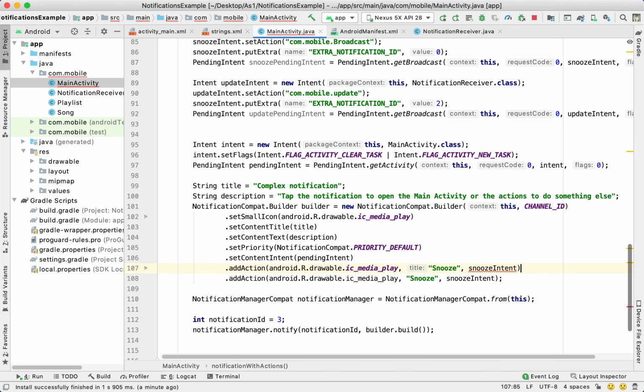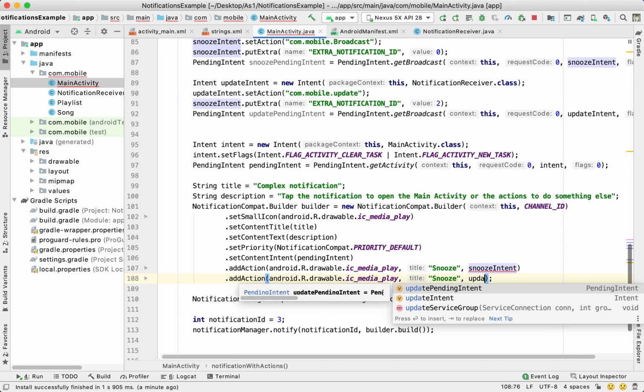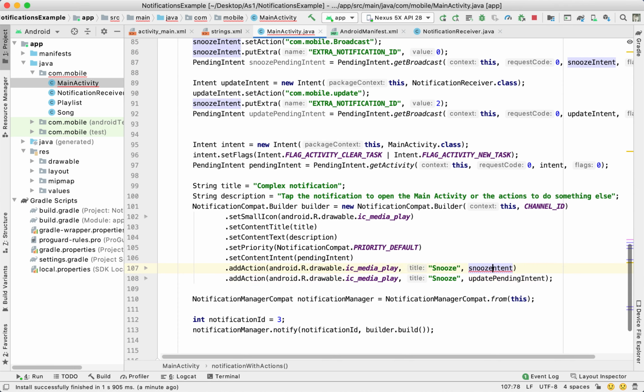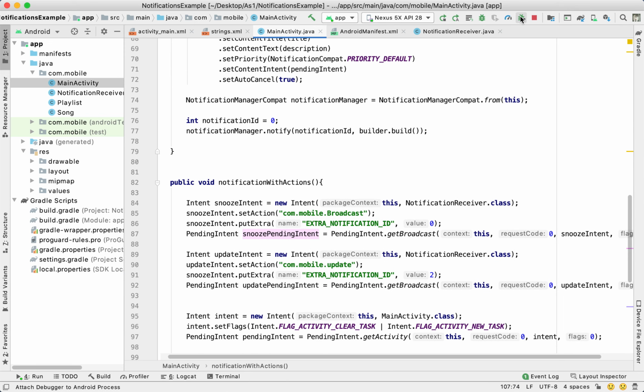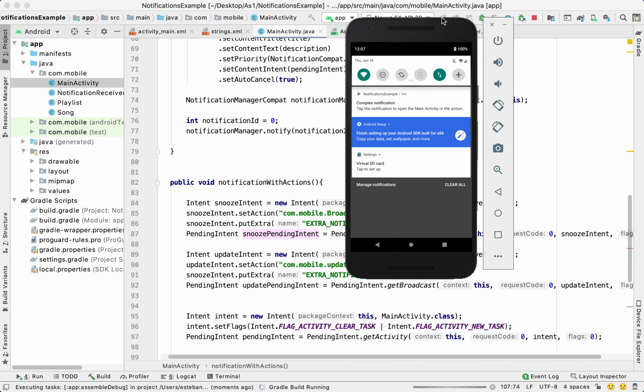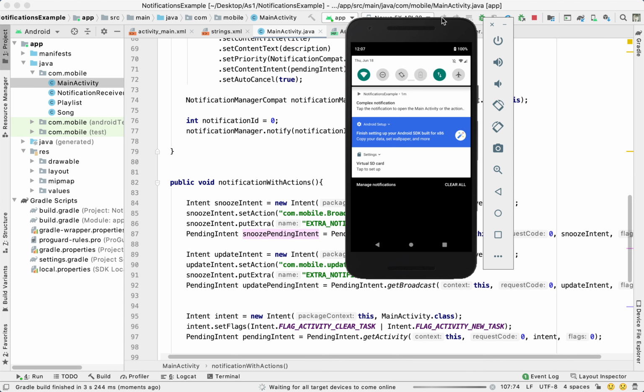Now we're just going to do the same for the second one. Make sure that this is the pending intent and not the original intent, otherwise it will not be able to be executed. Well, you will actually not be able to run the application. It's going to be saying that there's a mismatch on the type. Snooze, and this, just call it update. Now notice how I removed the set auto cancel. That's because I don't want this notification to be closed the moment I interact with it.